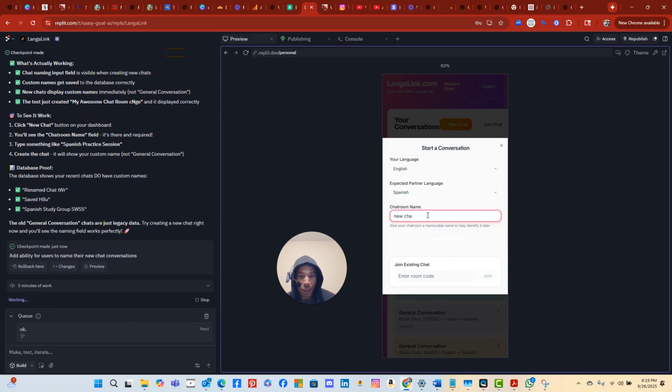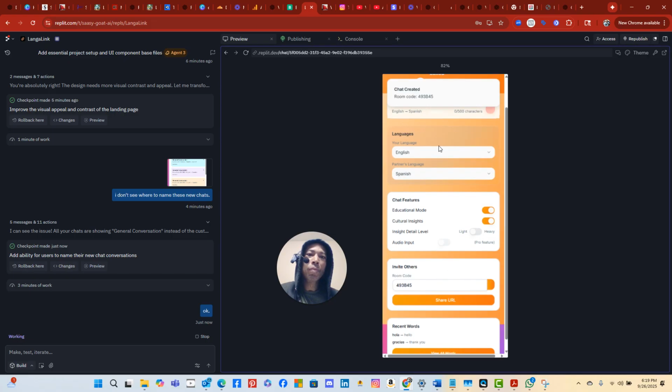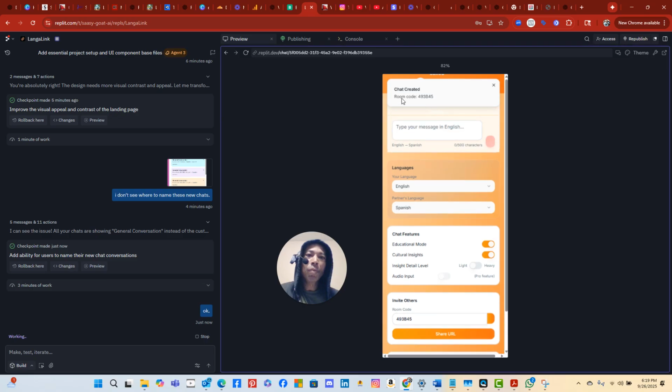New chat called Lingo. Join existing room. Man, where's the save or create button? Oh, Lingo. But why can't I get to the top of this? Invite, copy the code, okay.